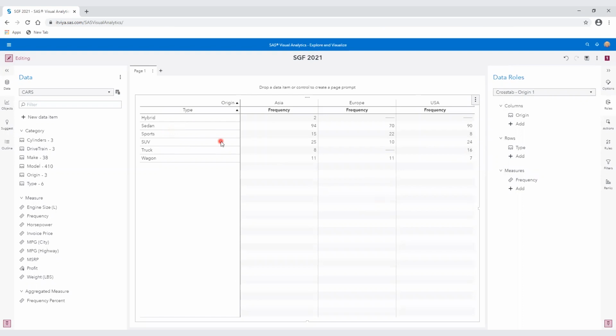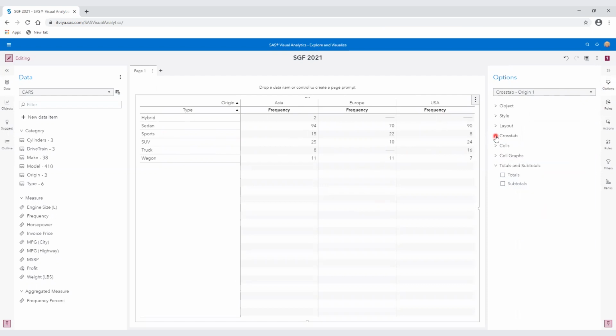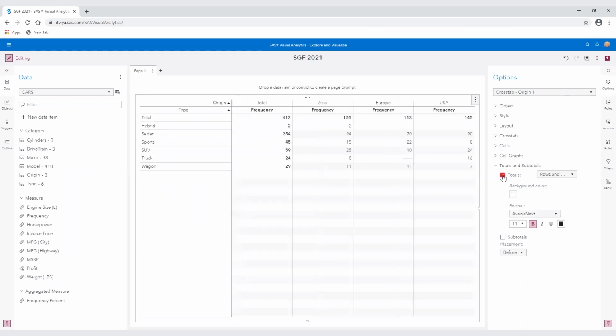So how many of each type of car is made in Asia, Europe, and USA? And we get the numbers in there. Maybe I also want totals. Fine. Go to options here, and I can get totals. Let's see, if I go down here, there's a checkbox for totals and subtotals. I'm going to check the totals, and I want the totals to be after the detailed data. So now I got a total column here and a total row here.